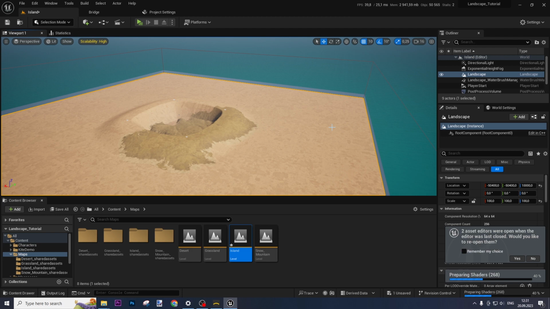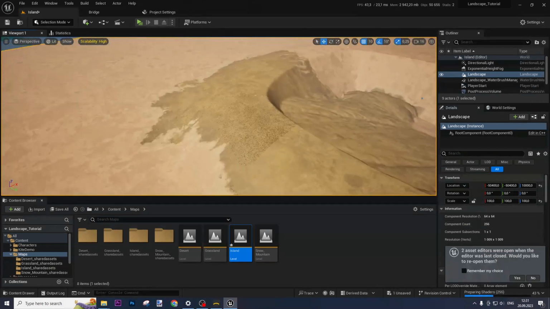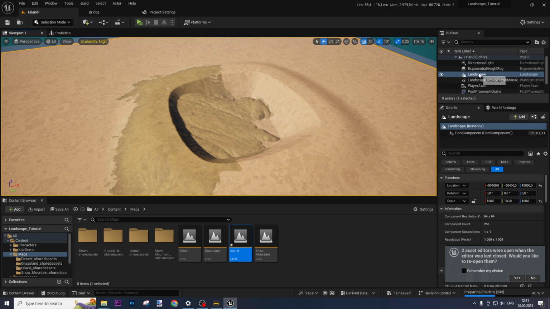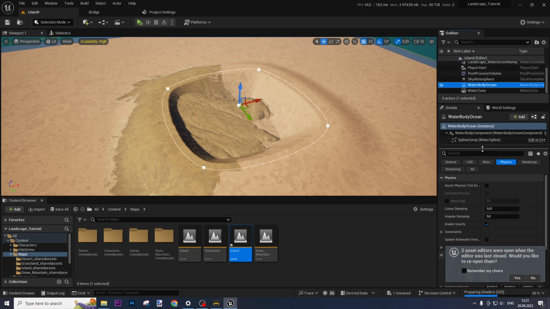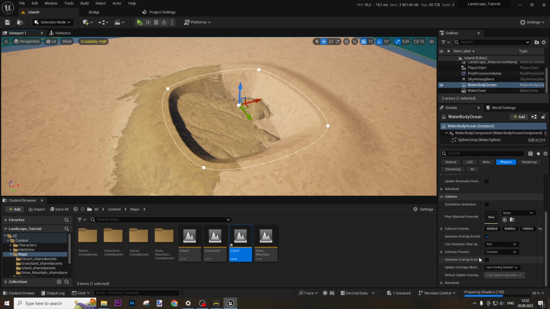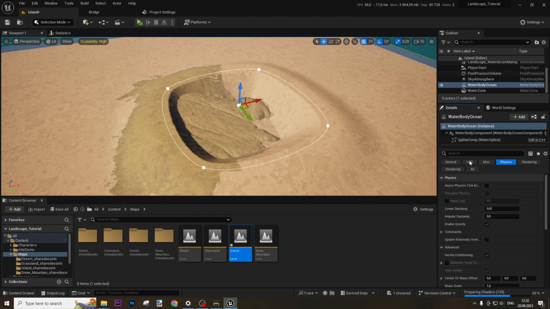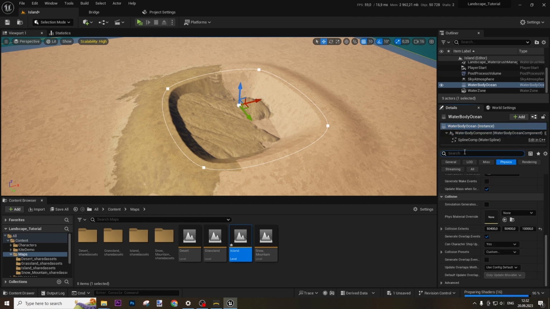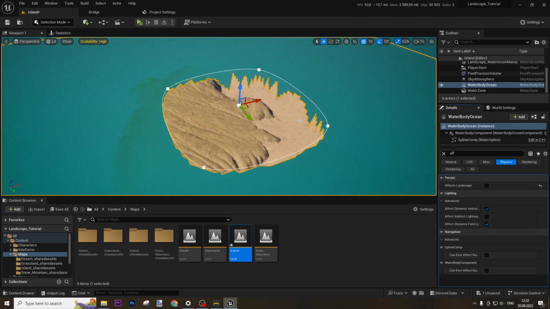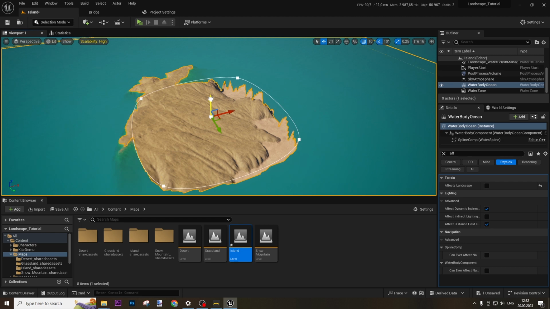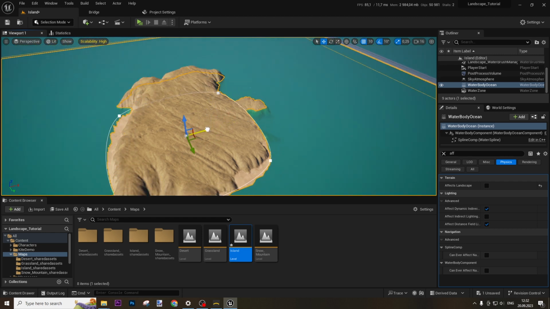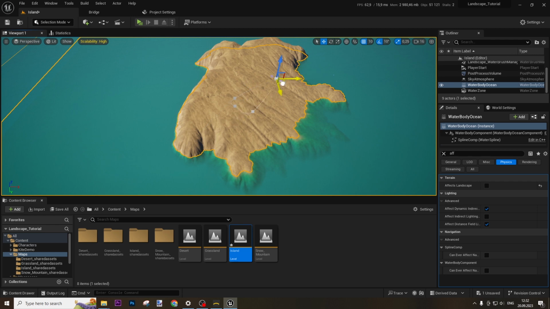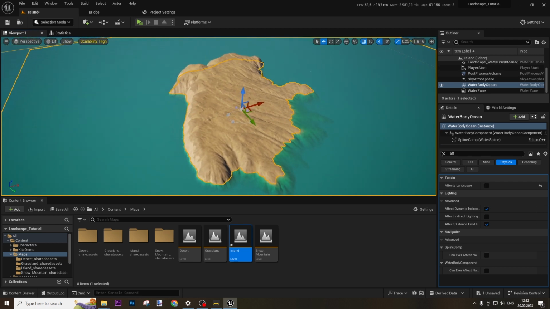We have this ridiculous looking stuff, but we can adjust this using that water body ocean. Here you can see the splines, but you can also find here affect landscape. This one. Okay, now I can move my ocean. I can click on the splines, move them. If you don't have actual interaction with water, this is alright.